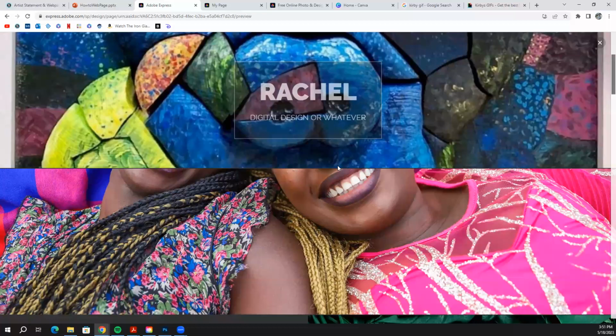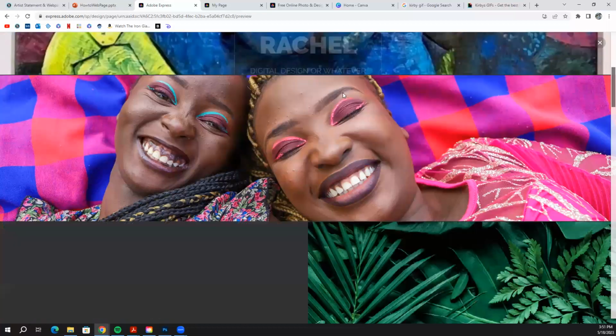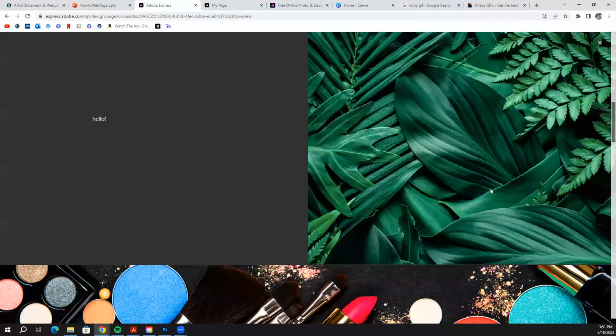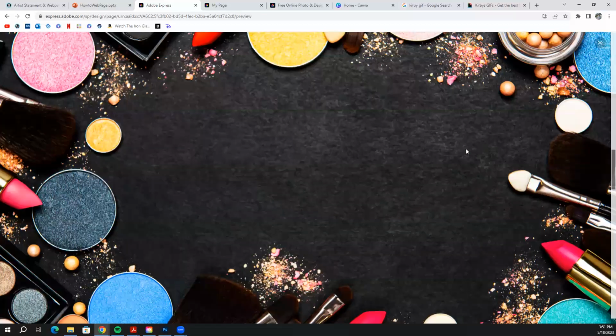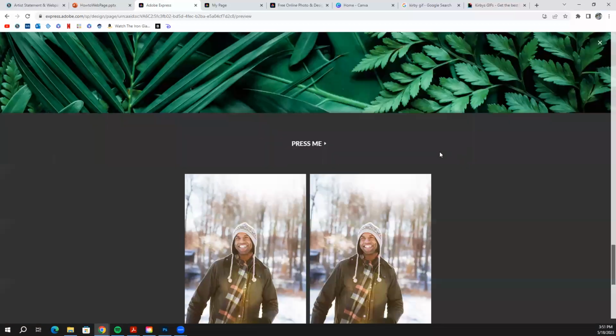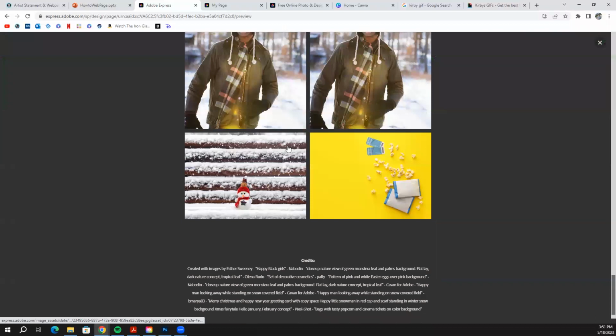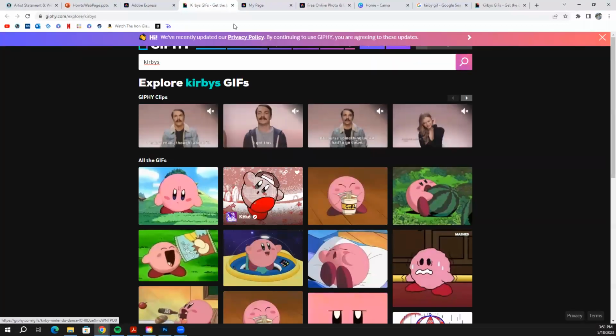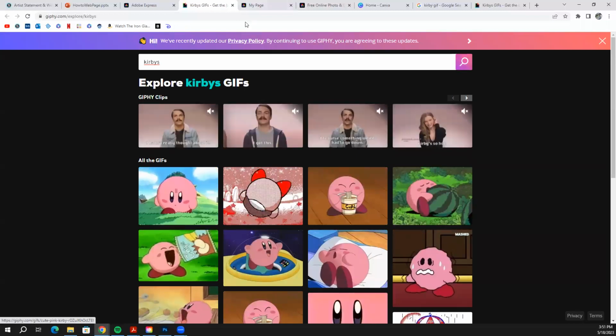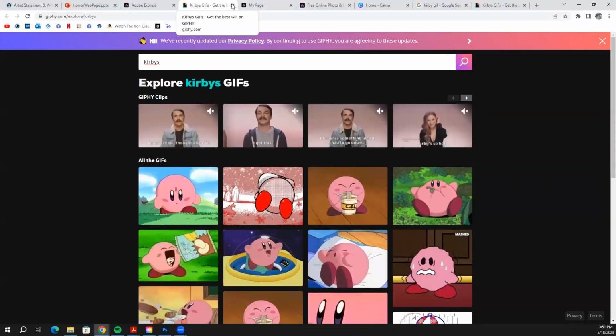So here it is. We're scrolling through. Got this fun photo in the back. My text, photos I've added, transitions of photos, my little photo grid I made. Okay, my button shoots me to this fabulous page of Kirby GIFs. All right.